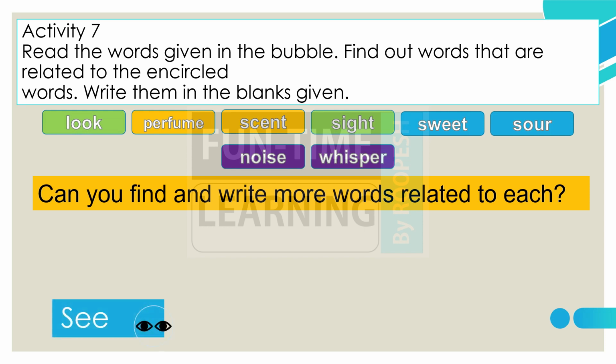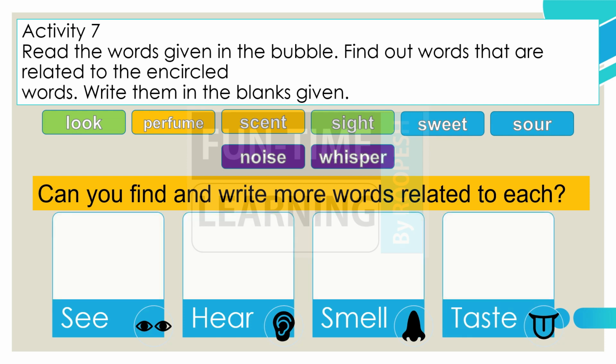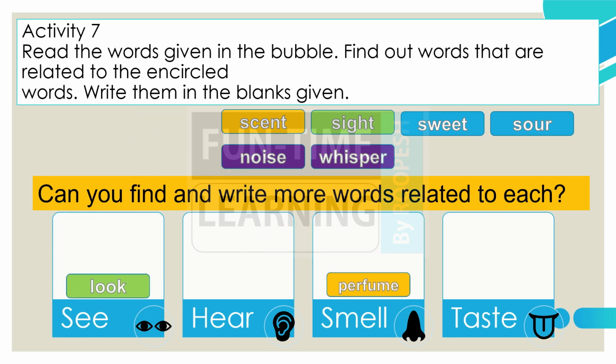So see, hear, smell and taste are the 4 groups. So let's try to group them. See, which all words come under the group? You are right, look, and here you have the word perfume goes to the smell group, and scent, can you say where does it go?